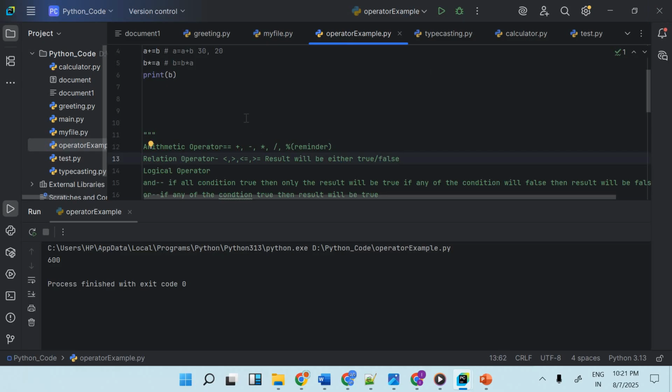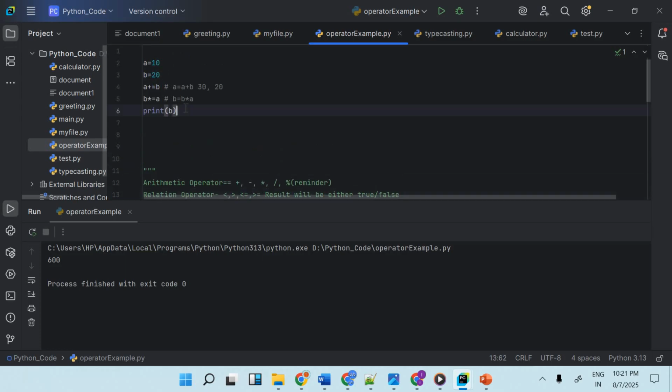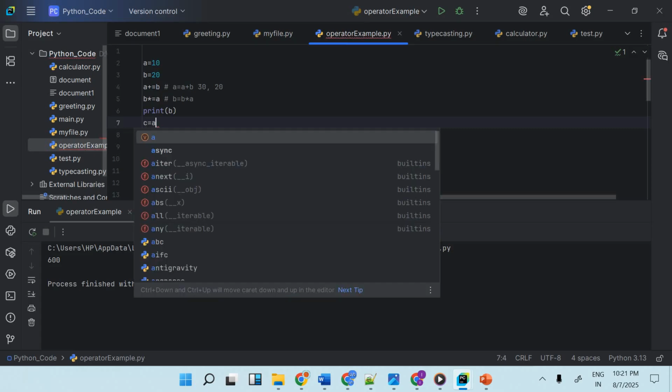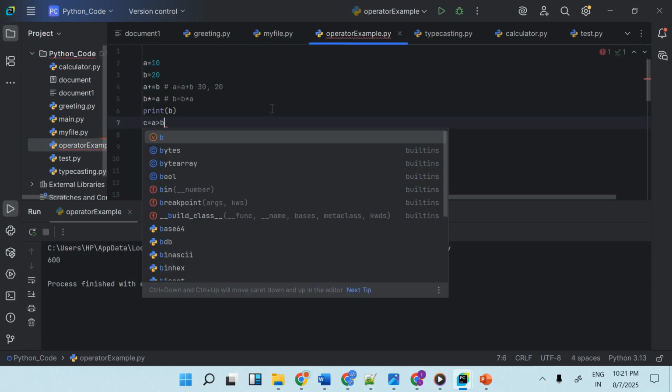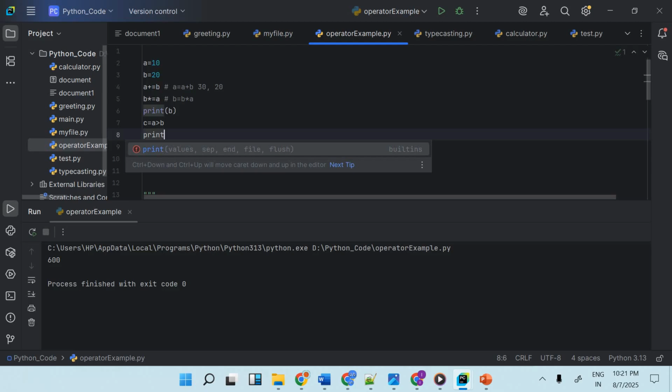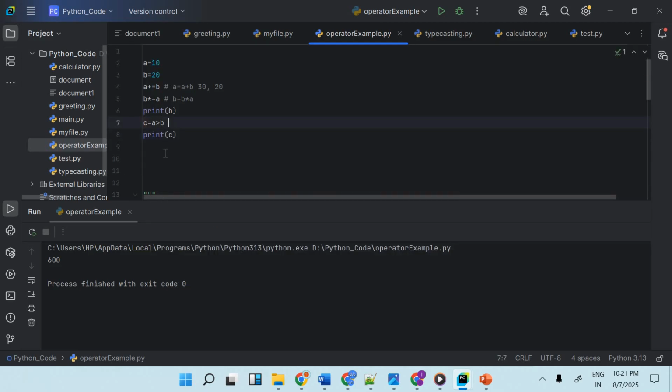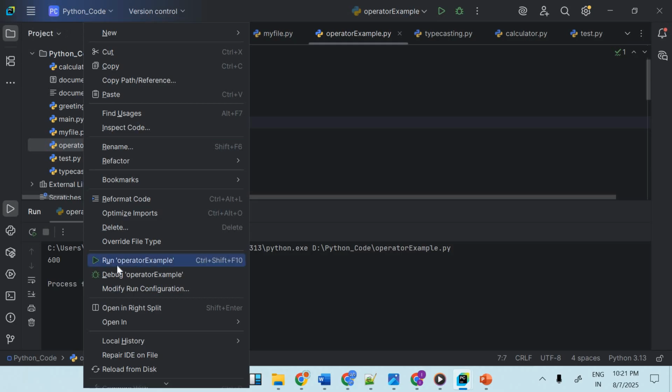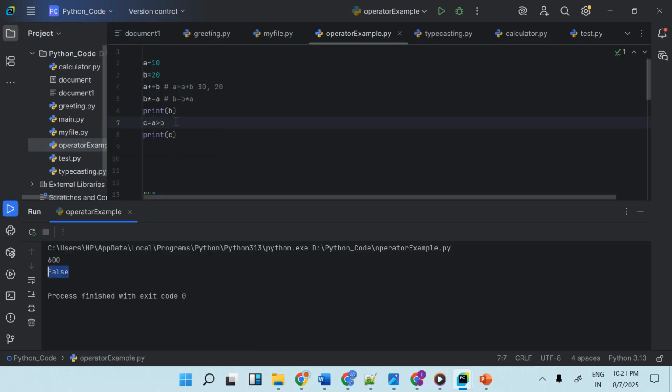Let's understand. Here I am writing, suppose a is 10 and b is 20, and I will write c equal to a greater than b. So that means either a will be greater than b or a will be less than b. A is 10, b is 20. Is 10 greater than 20? No. The answer will be false here. So it will give me false only. If I print c, I will get false only.